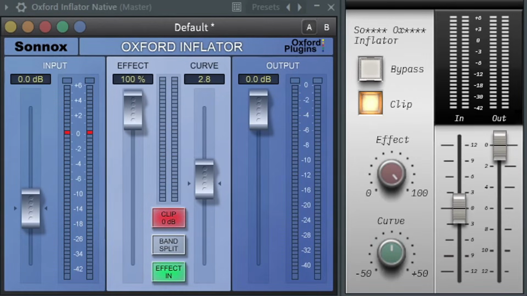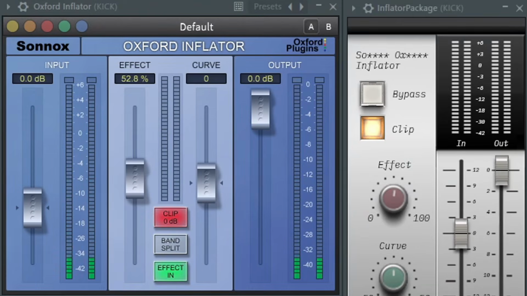I still like Oxford Inflator more. So let's isolate just the kick and we'll go from Oxford to the free version. There's not a big difference, but what I'm going to do now is crank this up 3 dB just to see how it's handling the different volumes. Again, let's start with Inflator.